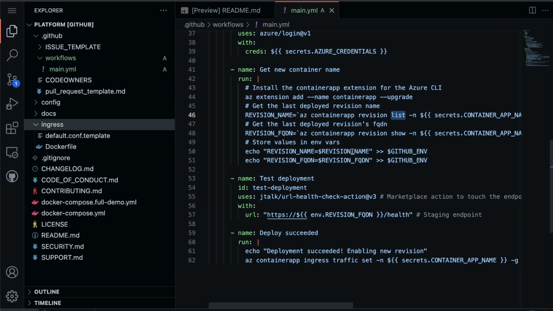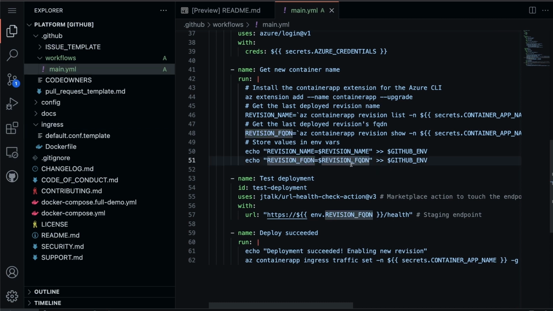You'll notice that we're storing the revision name and we're storing the revision FQDN, the fully qualified domain name. We're going to use that fully qualified domain name to do a real quick check. We're going to use that FQDN right down here to perform our check. You'll notice that we've got another action here from the marketplace that's going to be able to touch our endpoint for us and make sure that we get back a 200. We have our little health piece, and that is where we've got our little check. So we're just going to point it at the FQDN that we got from above, /health, and make sure that that is a 200.